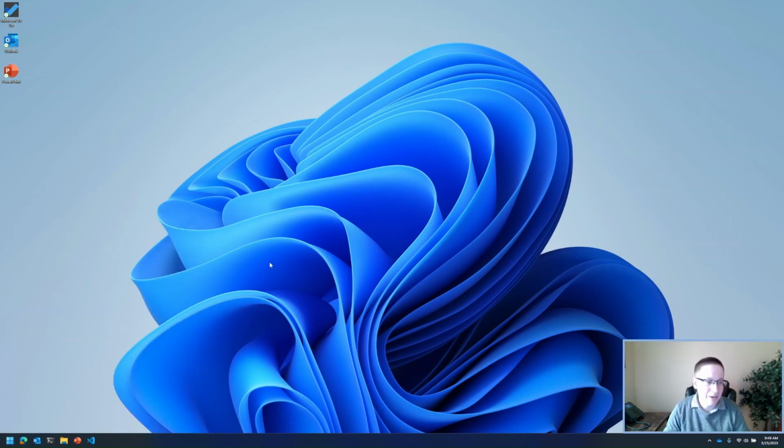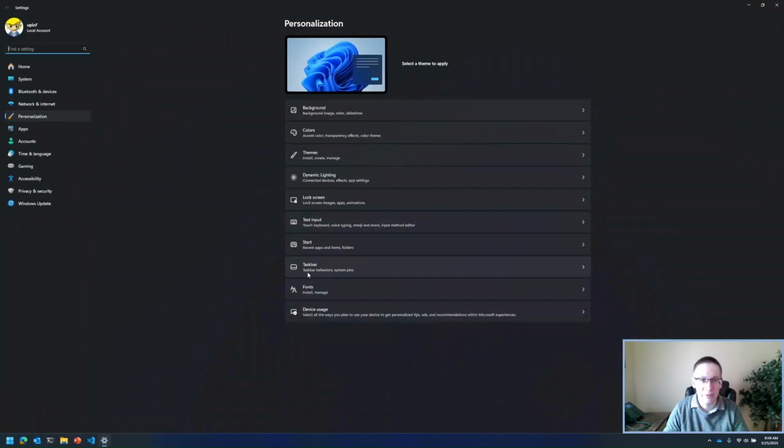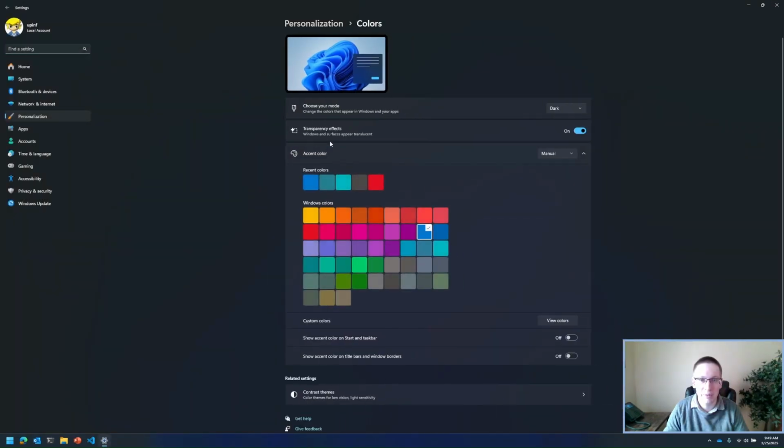Now, I'm not really a big fan of the dark theme, but if you like it, more power to you. So to change it back, we'll just do the same thing. Right click on the desktop, go to Personalize, go to Colors, and then we're just going to change it back to the light theme.